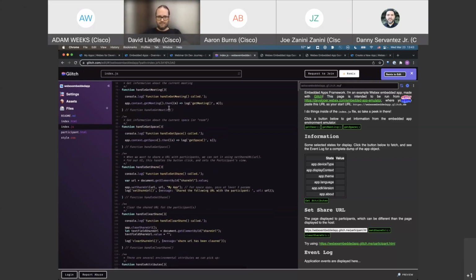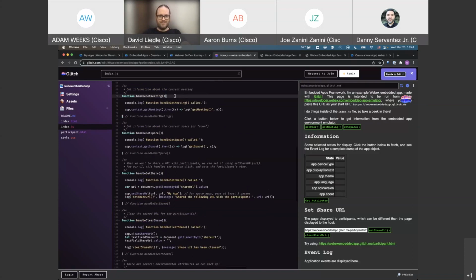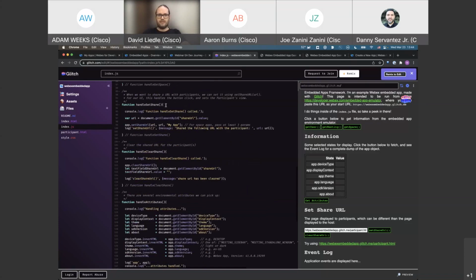Okay, here's handle get meeting. Again, the important part here is handle get meeting, and you can see how very thin this wrapper is. All it does is add the fact that we're just logging to the console because it is a test harness, and as developers, it's nice for our code to be noisy during development so we can hear, what is the engine doing here? Are there any hiccups? Same thing for handle get space. Again, your app is going to either run in a meeting or a space. So one or the other is going to be there. And then here's handle set share. Again, the important part here is that we are calling set share URL.